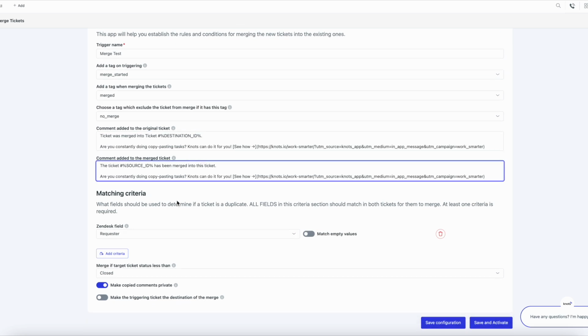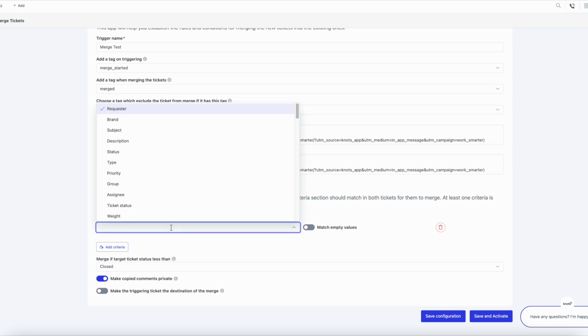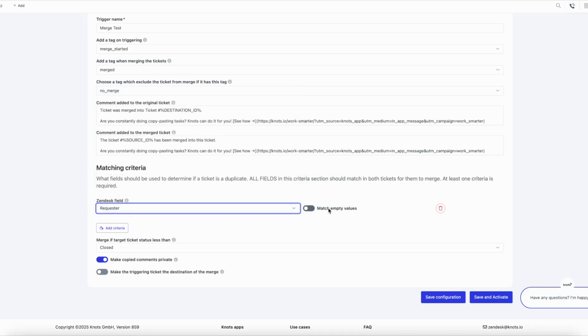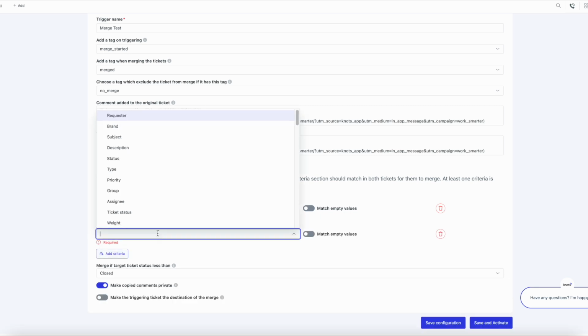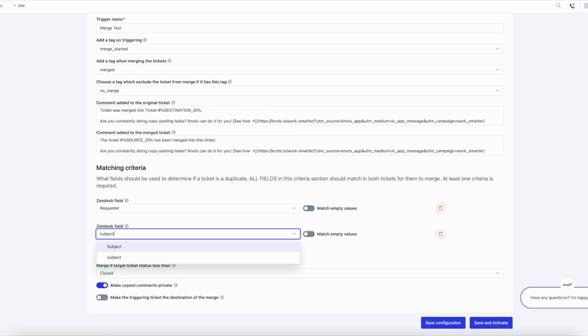In the Matching Criteria section, you can choose which fields are used to determine if a ticket is a duplicate. You have to choose at least one field, so by default, Requester field is selected. You can change this or add other fields like Subject. You can also choose your custom fields here.